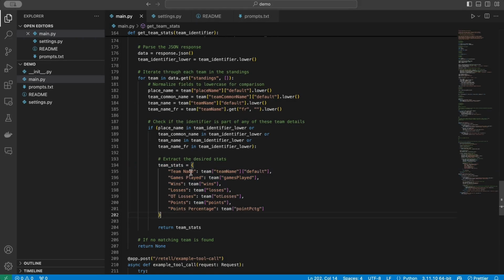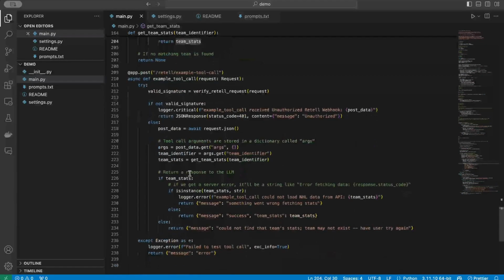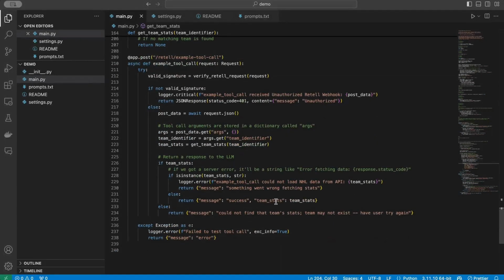So namely the team name, how many games they've played, how many wins, losses, overtime losses, points, and their point percentage. We return that back to our tool call function and simply send it back right here, just as JSON, giving a success message, and having the team stats come back in JSON in the format, again, that was like that one-shot prompt.